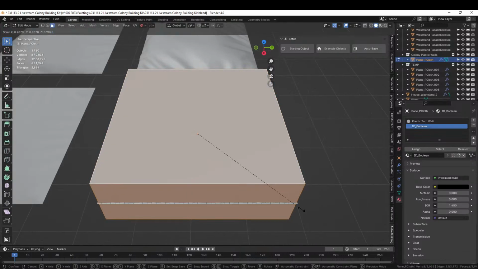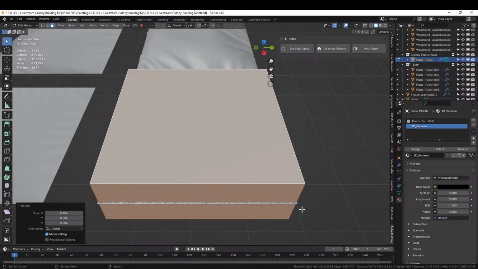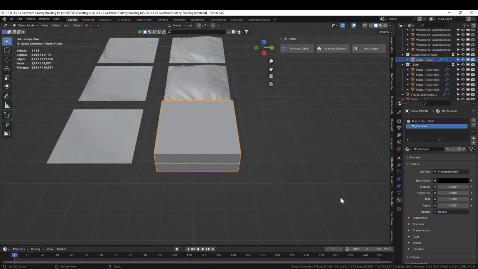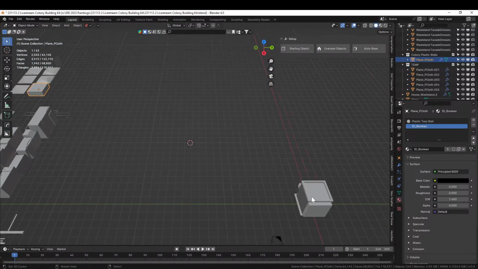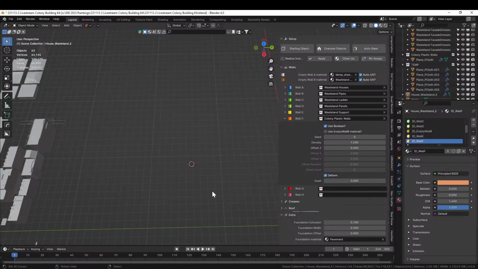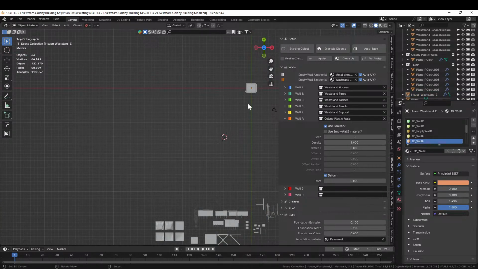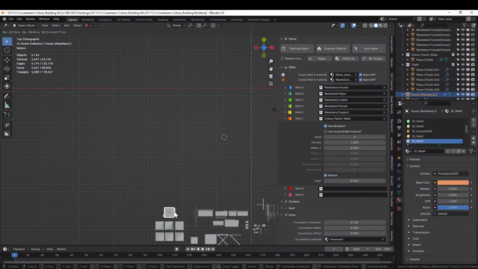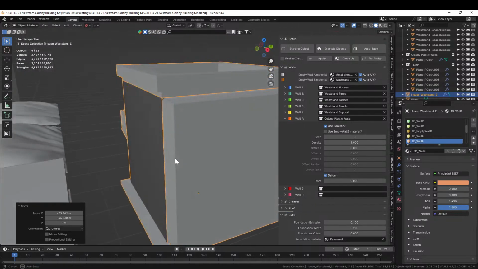Tab, scale it in just slightly. See if that fixes us. Maybe I'll bring my building over here. Come on. Feels like one of those days, you know? Let's bring it on over just so we're near, because it'll make our life easier.